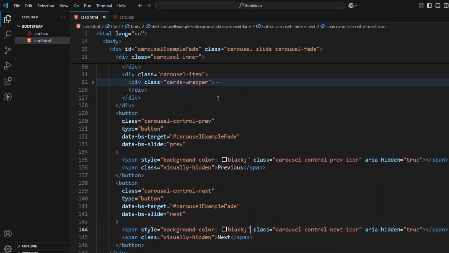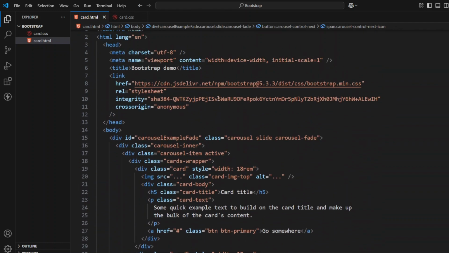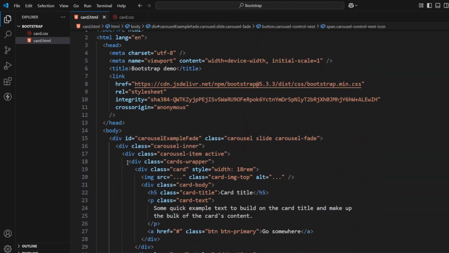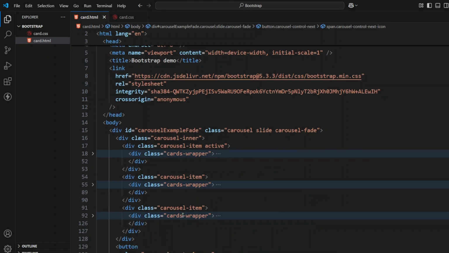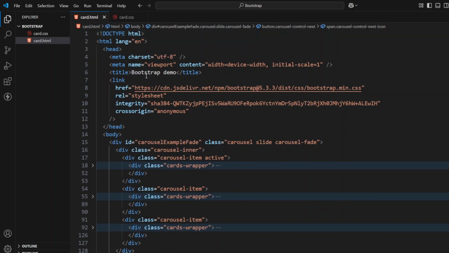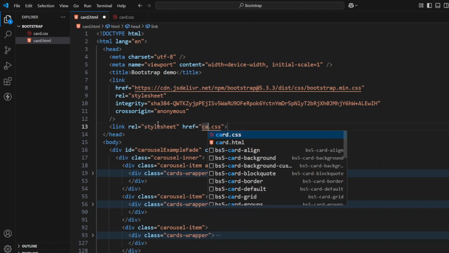So also you can see the cards are in column direction. To make it in a row, we have to add some CSS. Open the code and here you can see our cards are wrapped in the cards wrapper div. So it means we have to target this class to apply some styles. Let's first link the CSS file to our HTML file.